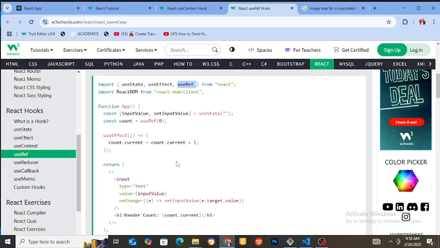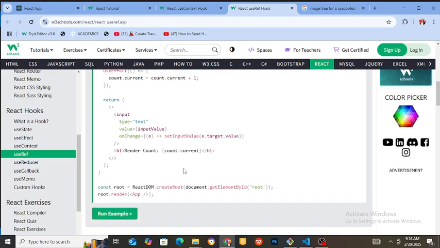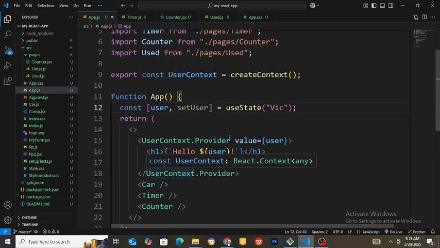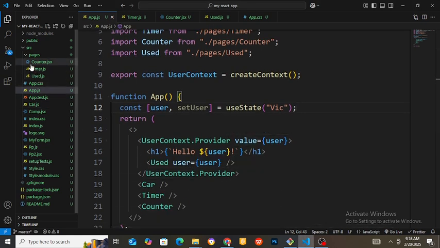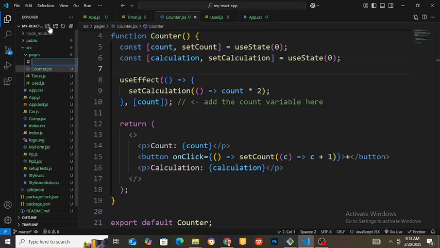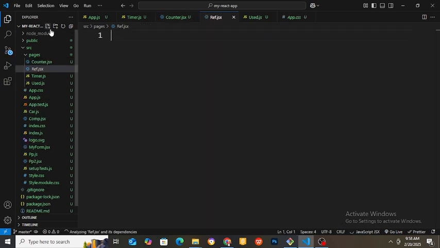Okay, so after importing it in my app.js, the next thing is I can create a function. Let me create another function outside this place, so I don't want my app.js to be bulky. So let me create another page and call it ref.js. Let me use that.